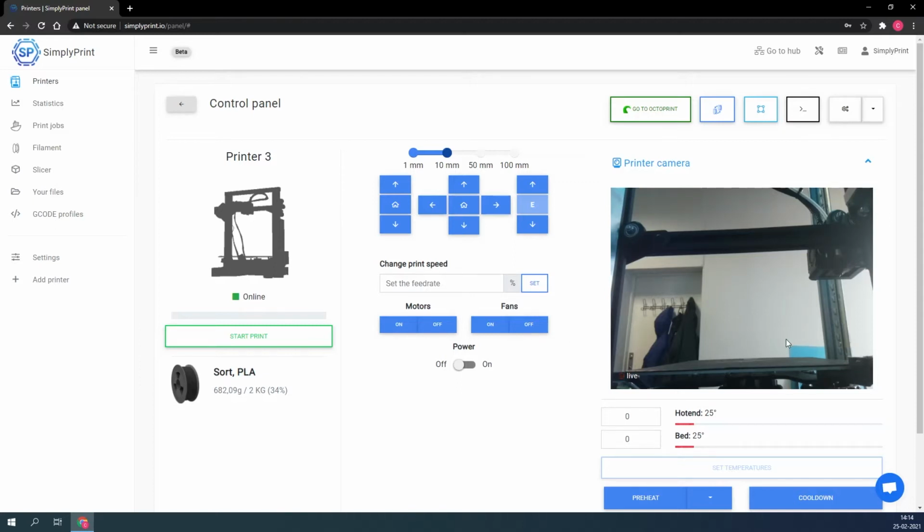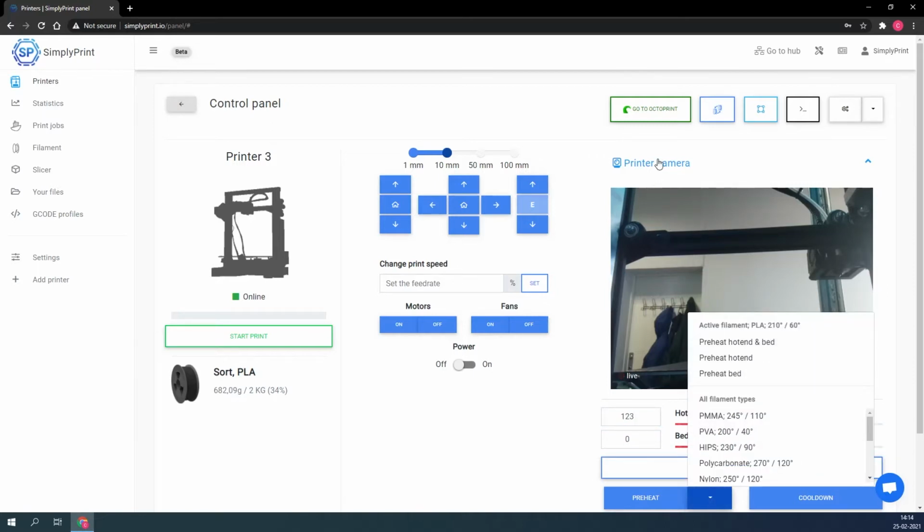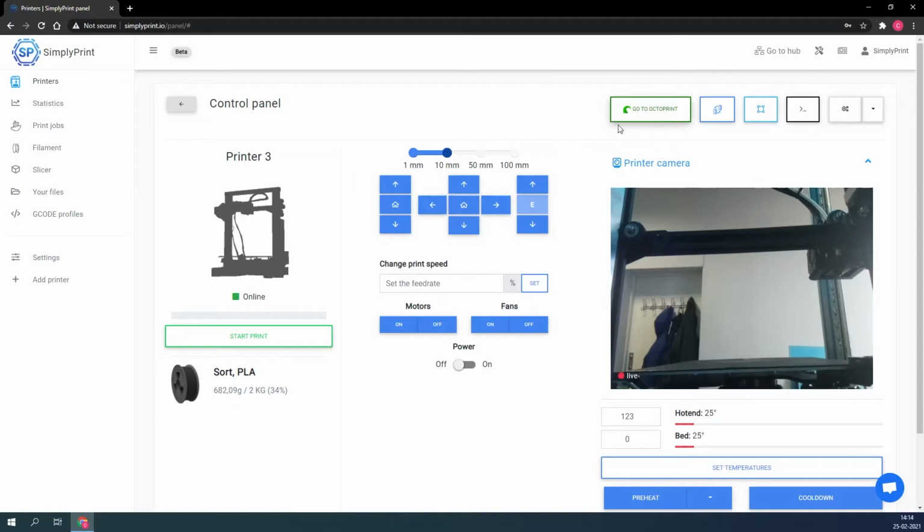If you have a camera on your printer, this is where you can see that too. Finally, at the bottom you can set temperatures, either by writing a temperature in the field or by using presets. Up at the top we have a Go to Octoprint button. SimplyPrint uses Octoprint to communicate with the printer, and we don't want to hide that.